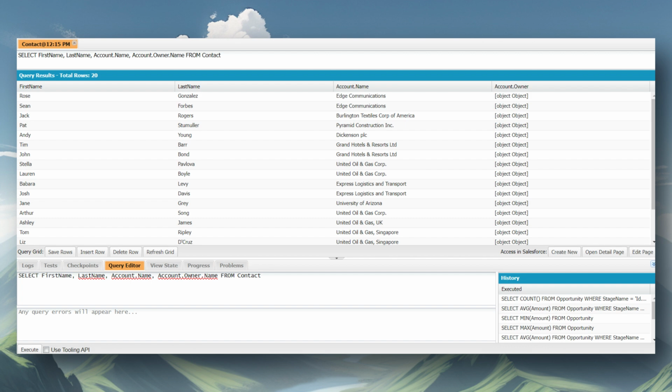If you look at the query carefully, we have used fields like account.name, then account.owner.name. These are the relationship fields that we have used. So if we want to fetch the data from the account's name field, we need to specify the relationship field name followed by a dot and then followed by the field API name.